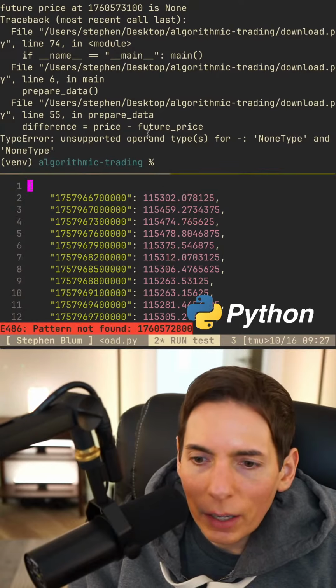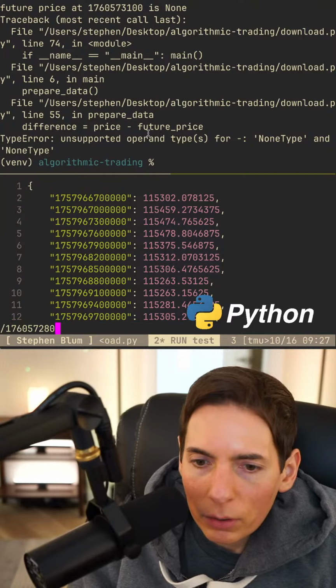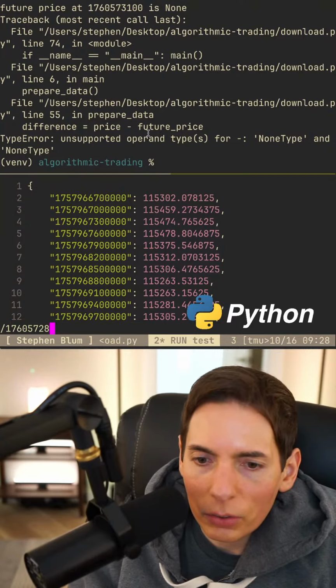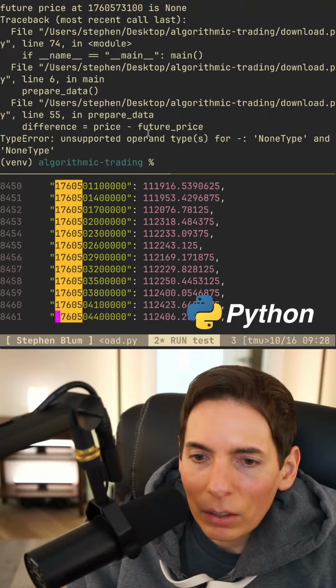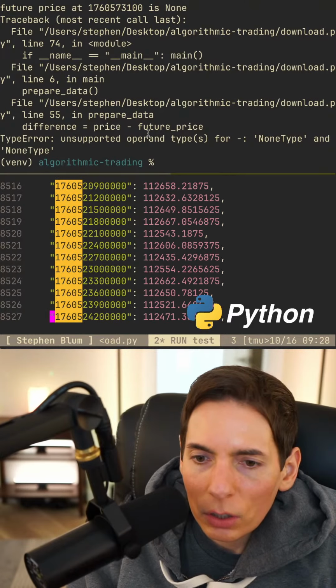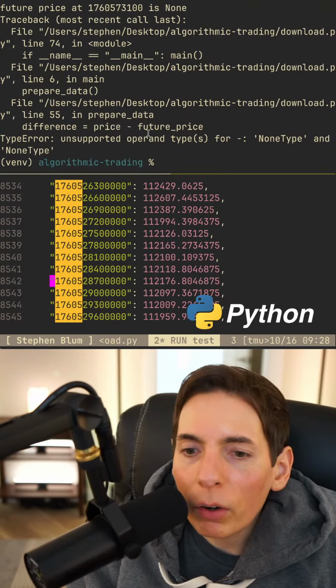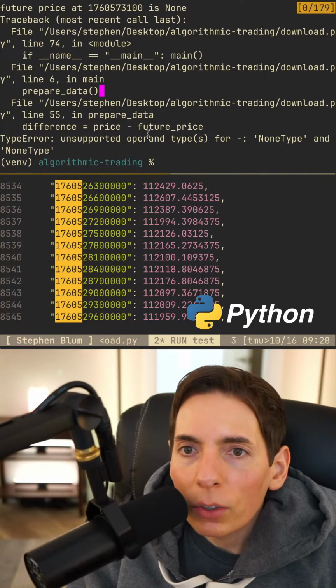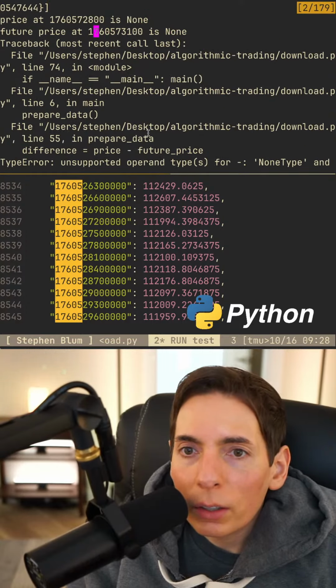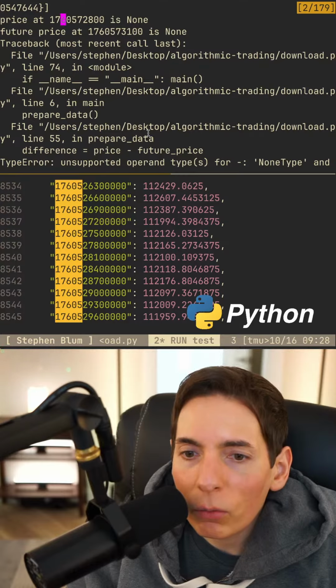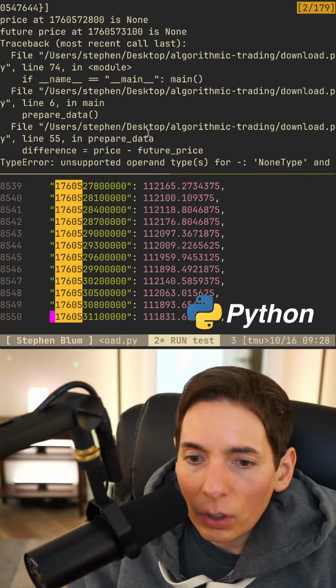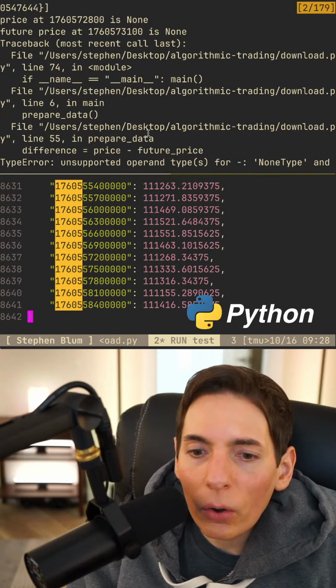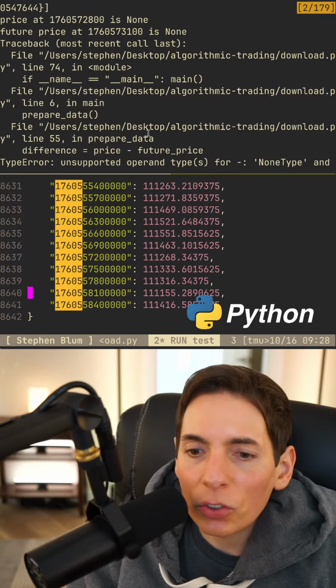So that doesn't exist, right? However, let's see. Does that exist? No. Let's see. Does that exist? No. What about this? No. How does that not exist? Okay. So here is the range. Okay. So we're very close. Where is it? All right. So 176.057 doesn't. It's because it's the future.